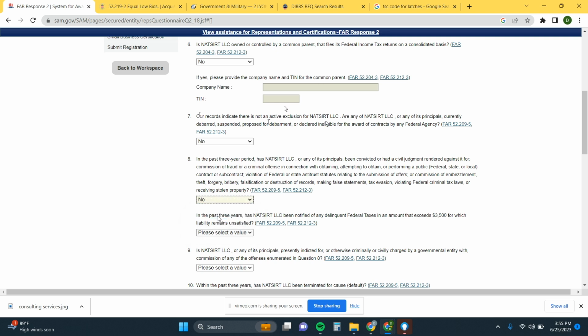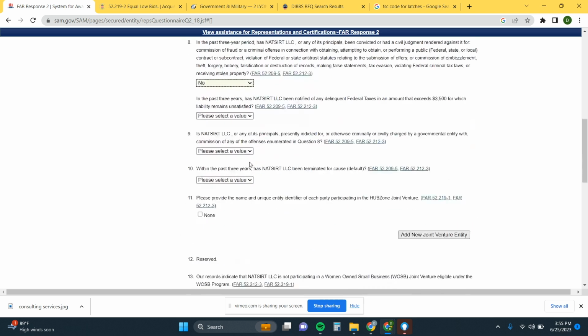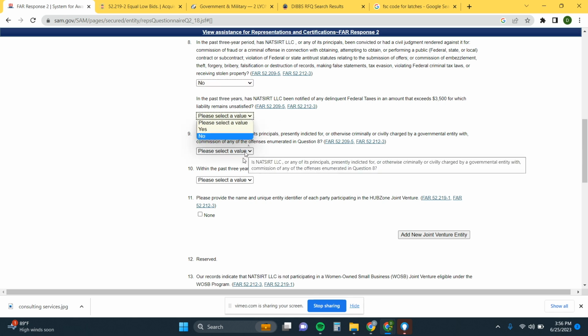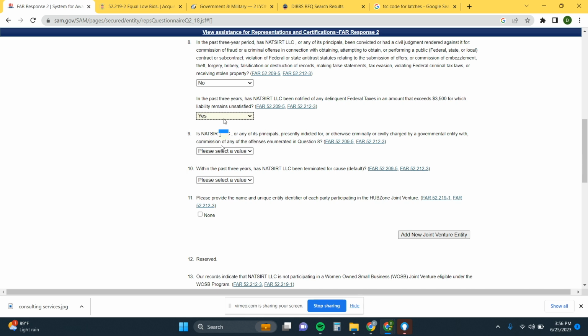So again, no, you haven't done anything illegal yet, and I hope you won't do anything illegal at all. In the past 3 years, has NATS or LLC been notified of any delinquent federal taxes in an amount that exceeds $3,500 for which liability remains unsatisfied? Please pay your taxes. Al Capone, one of the most notorious gangsters of all time, nobody could catch him, but the IRS caught him. The IRS will get you. Pay your taxes, please, before you sign up to do this. If you have any liens against you, please satisfy them.